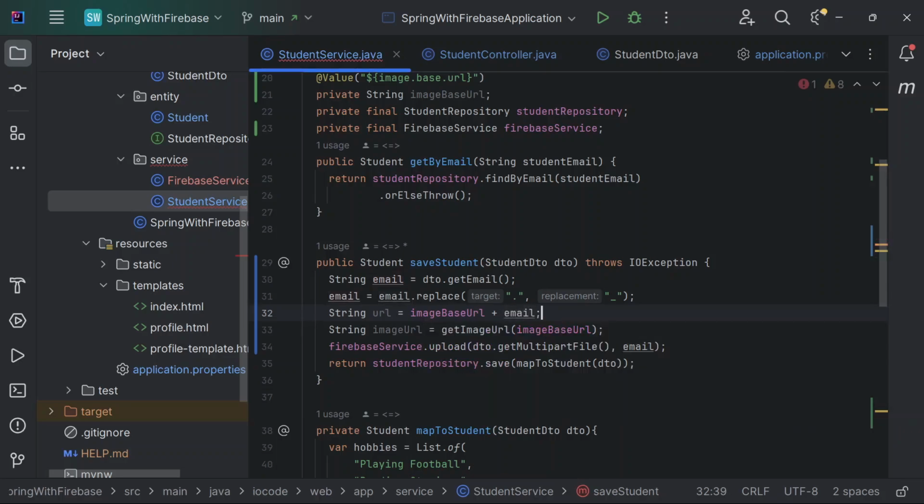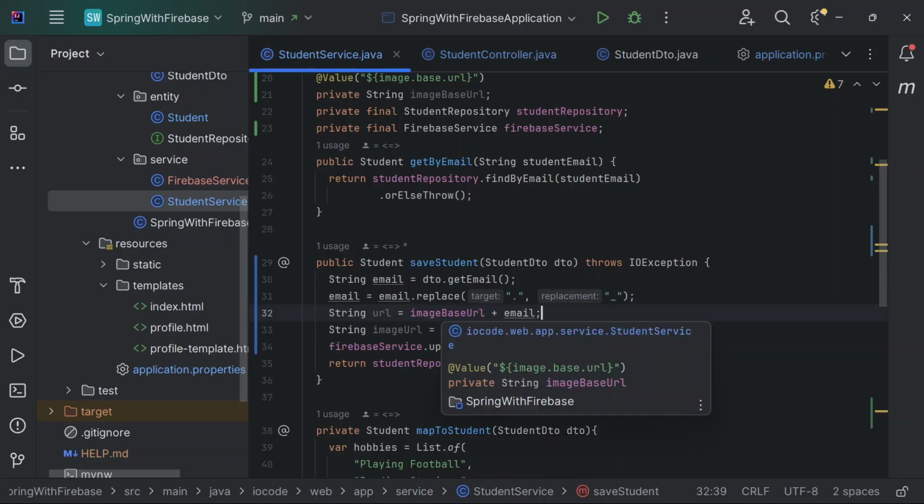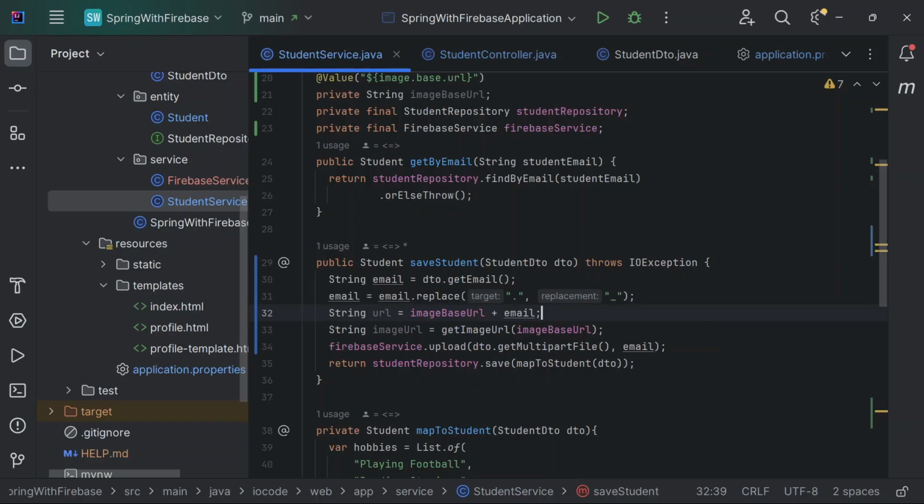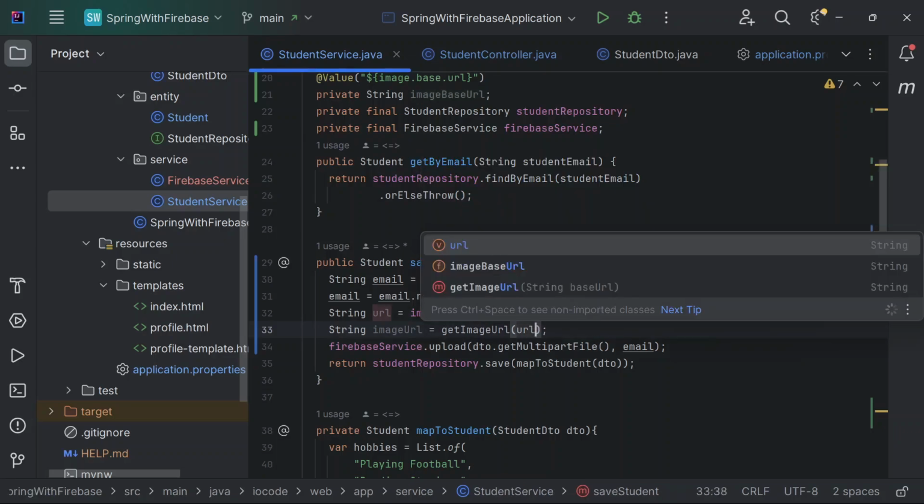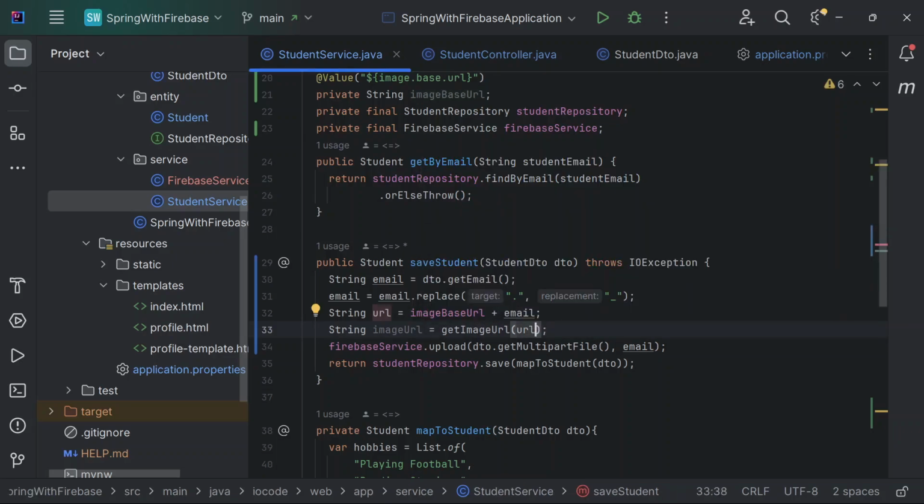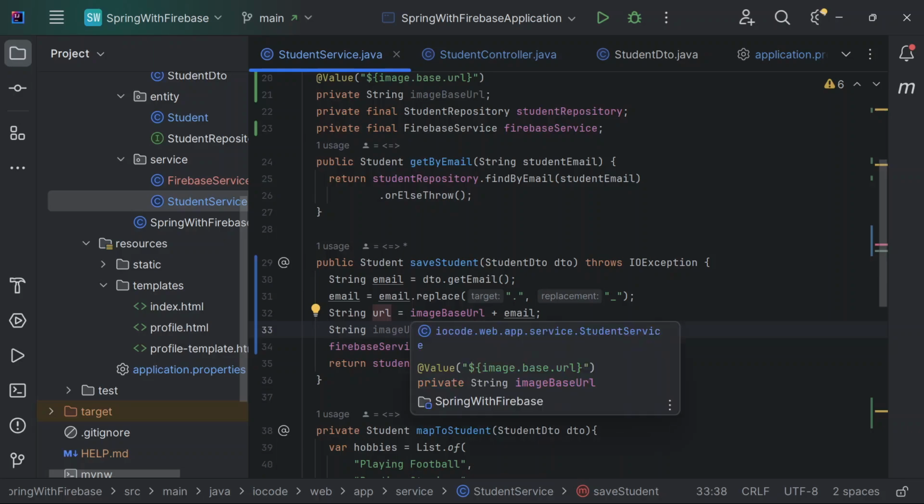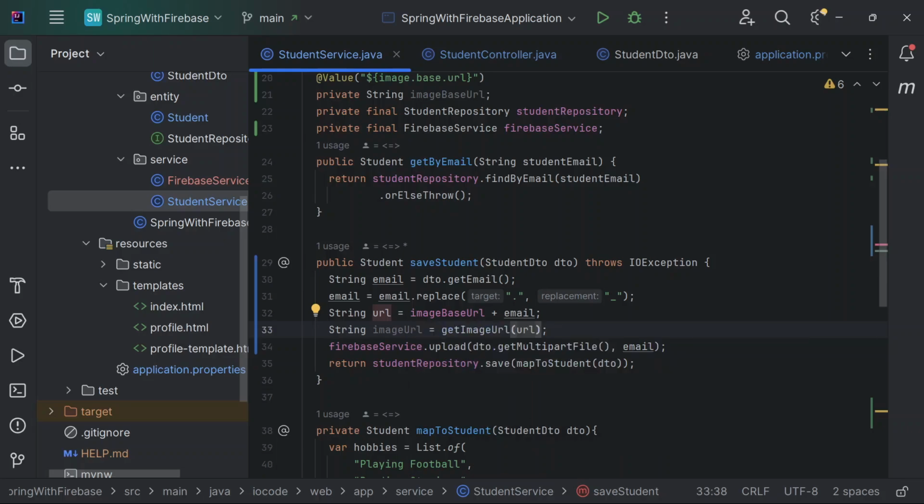our email. Okay, so this is where we are changing the value, or we are replacing all periods in the email with an underscore. So we want to concatenate this image base URL that we define inside of our application properties file with this particular email. Okay, and now we are going to pass in just the URL. That is it. Or you can as well just copy the whole of this as it is and paste it inside as a parameter to get image URL.